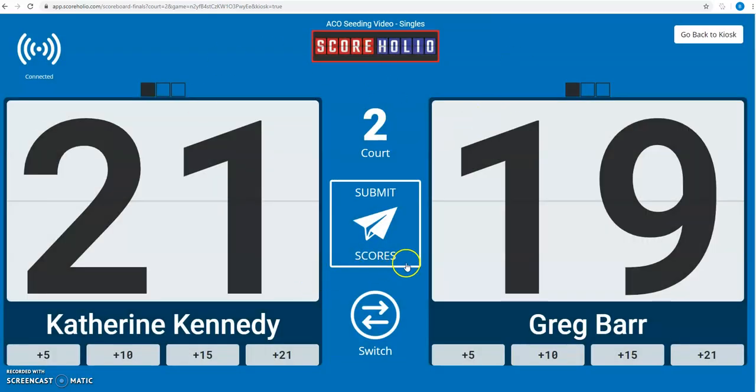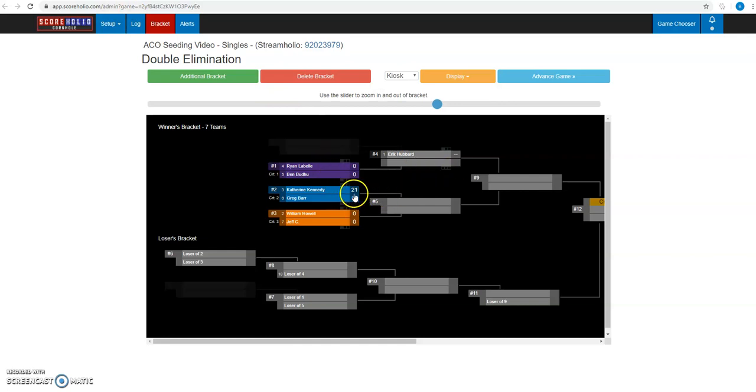I'm not going to do it because I scanned them in and I don't want to mess with their stats. So anyways, we're back here. You can see that when I clicked on the score on the scoreboard, it automatically moved up their scores on the bracket. So everybody in real time can see the scores. So that's how you do it.